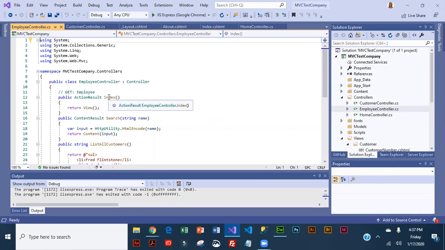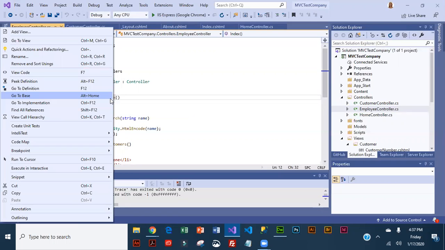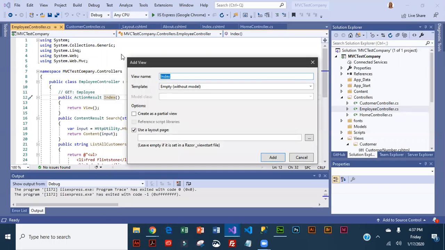We're going to be adding to them in the next few hands-on exercises. So right now, we're just going to create one. I'm going to add the view. This one we are going to call index. And we're going to keep all the defaults, which include using the layout. So I'm going to click on add.